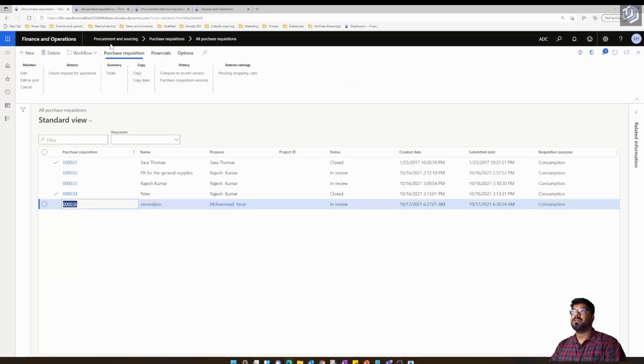So I'm in the procurement and sourcing, purchase requisition, and all purchase requisition section. As we already discussed, this purchase requisition is a global form, and it is a global record. So it will display the purchase requisitions created in all the legal entities in the system. More details on the purchase requisition we've already discussed in the previous episode. If you missed it, watch it.